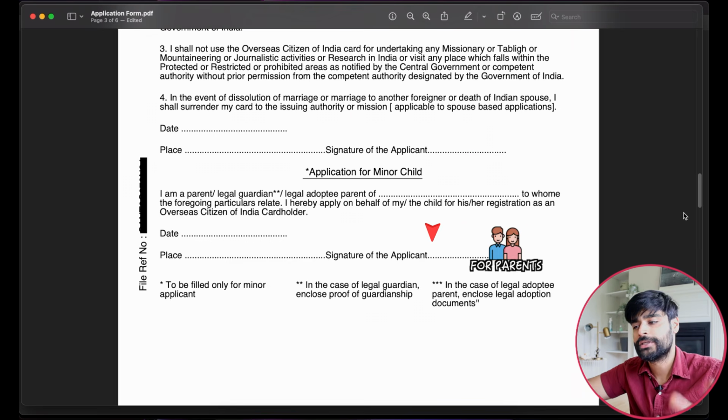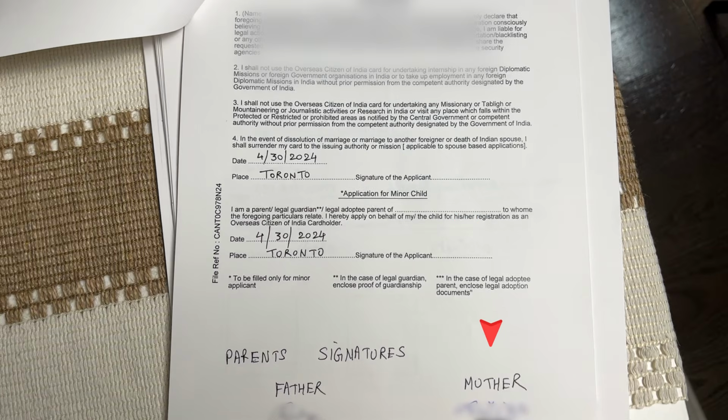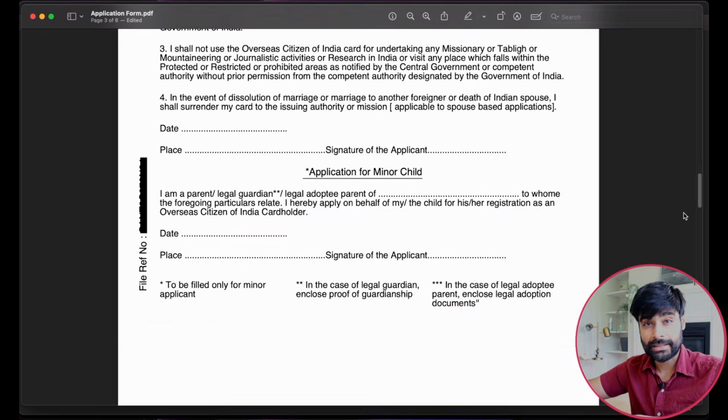I know this is confusing, they should have clarified it here, but I confirmed this with the BLS staff. This is for parents. So my wife and I both hand signed this section, and I also put our names in capital letters underneath our signatures. Make sure both parents sign this form. BLS is very strict about this requirement.